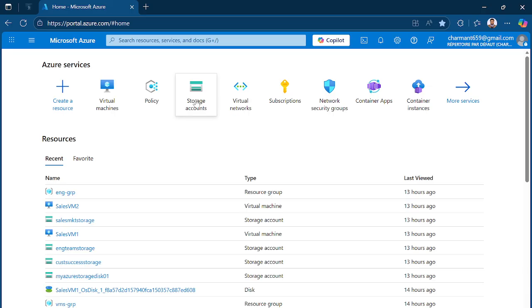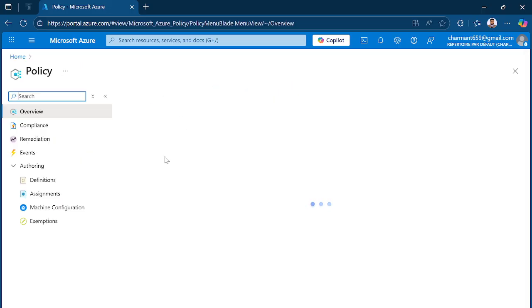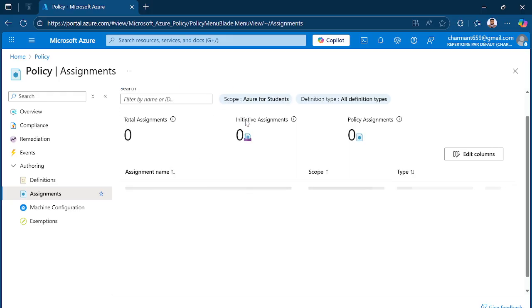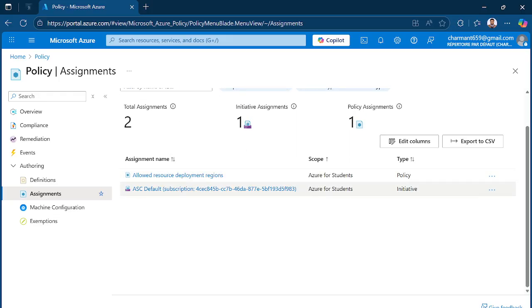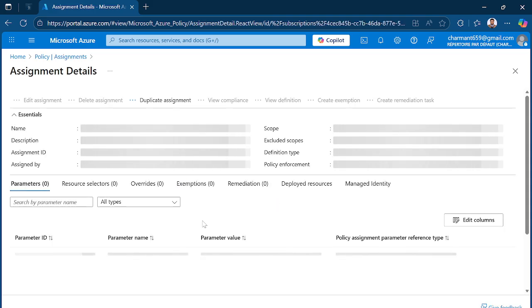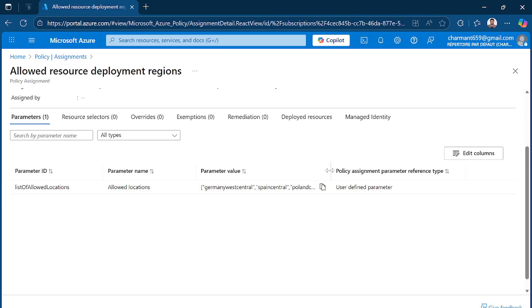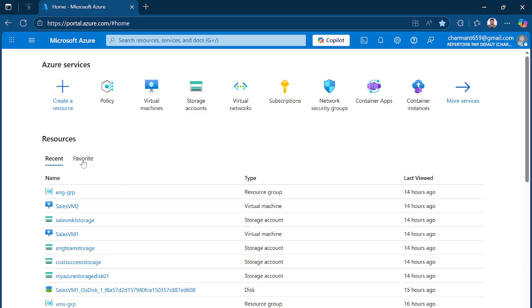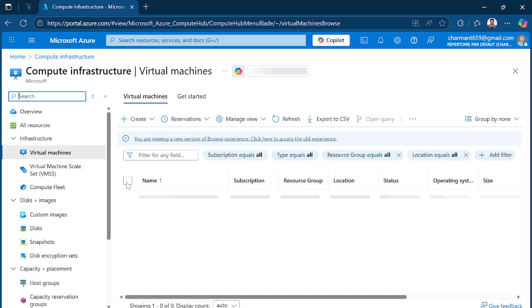And unfortunately, when I come to my policies assignment, in assignment, allow resource deployment region. The regions I can deploy my VMs are Germany West Central, Spain Central, Poland Central, France Central, and Austria East. So I can't deploy in any region apart from those ones. That's why I'm not able to deploy some other VMs.